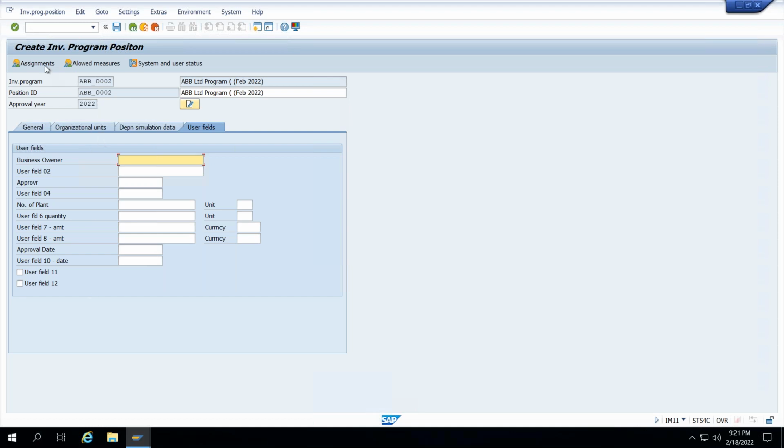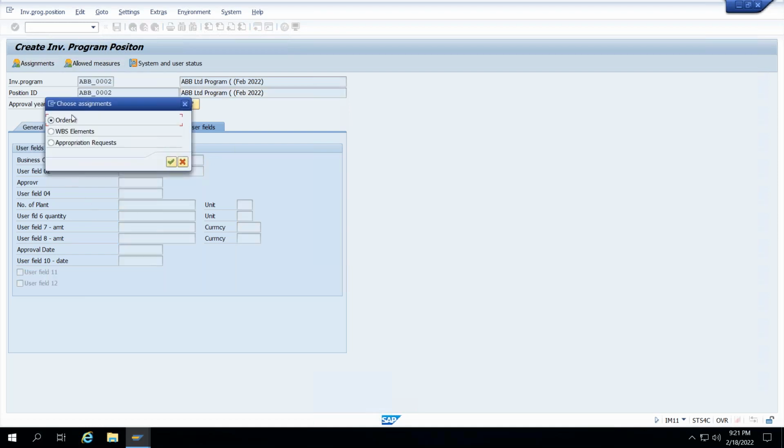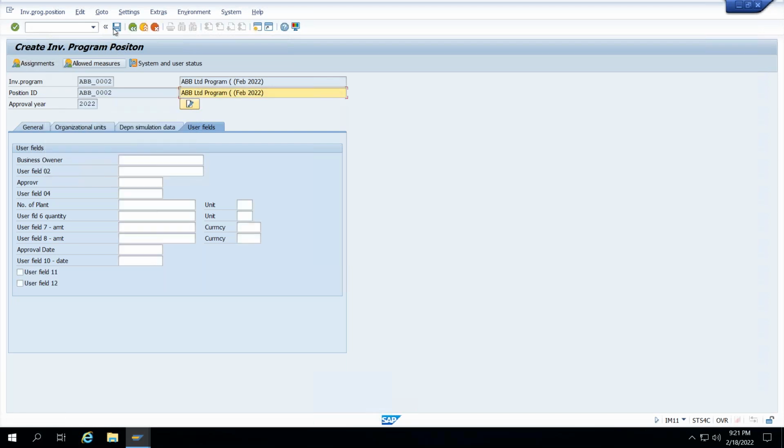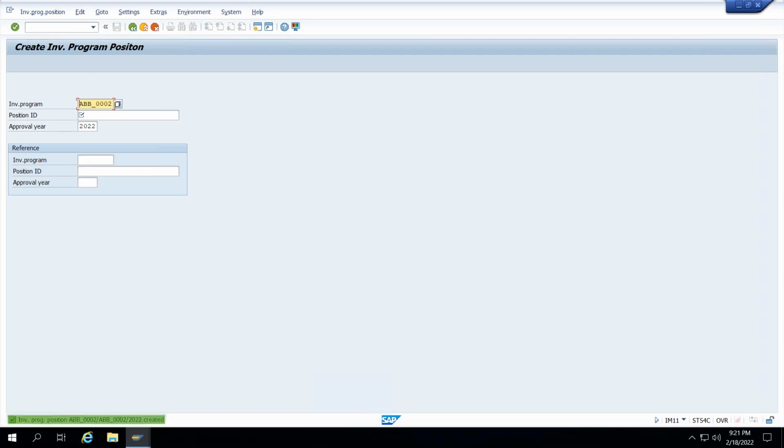Here, assignment and allowed measures. Assignment, if you want to assign any measures, order, WBS element or appropriation request, we need to select which measures you are going to assign. We will see this functionality. Let me save it here. This position is the top level position we have created now. And now we'll go to create next level positions.